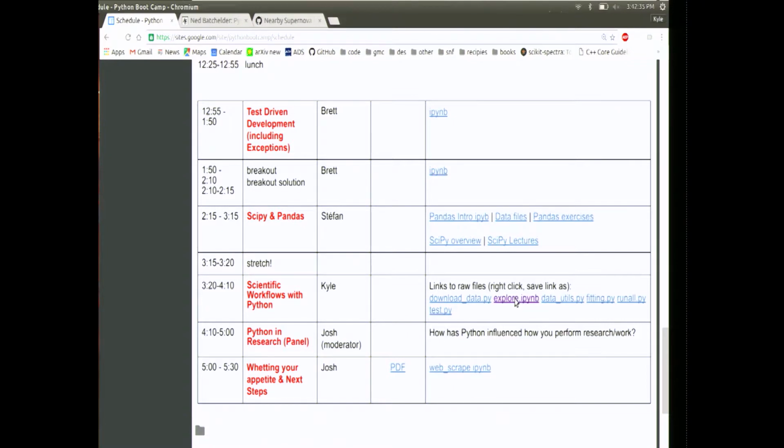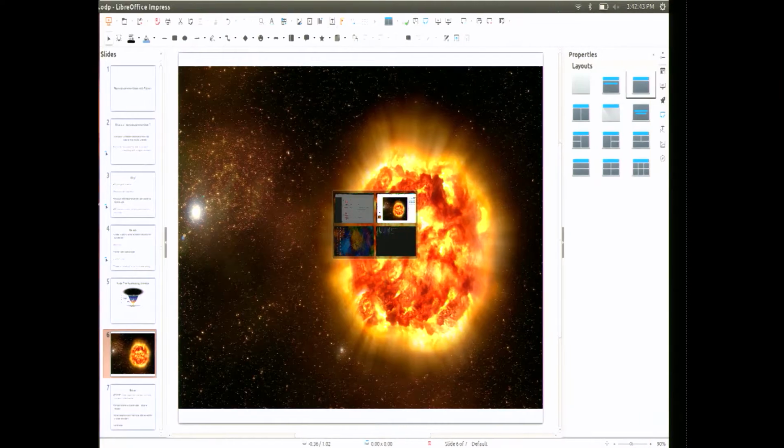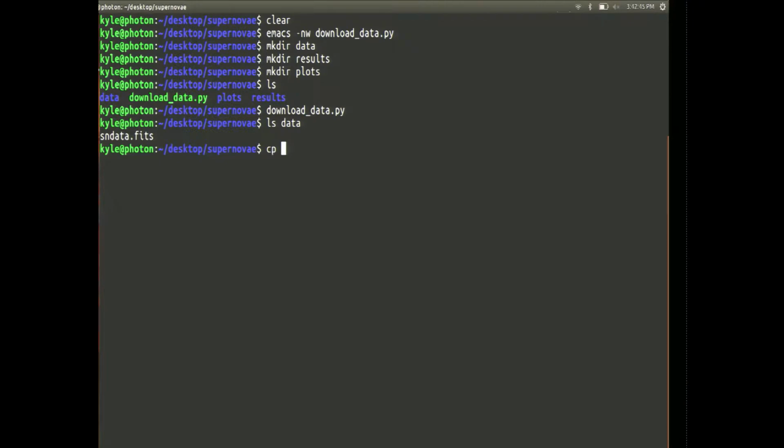You can directly right-click on this. You don't have to go to the GitHub page and click raw like we've been doing with the other ones. I just put the raw link in here. So you should be able to right-click save as that. I've got it locally in another directory, so I'm just going to copy it over.